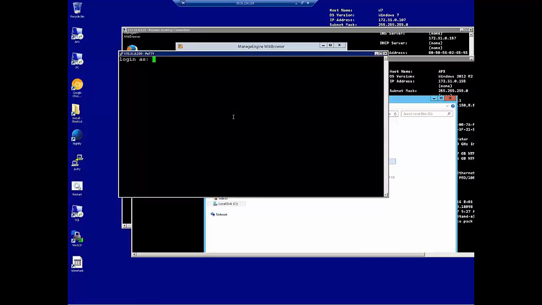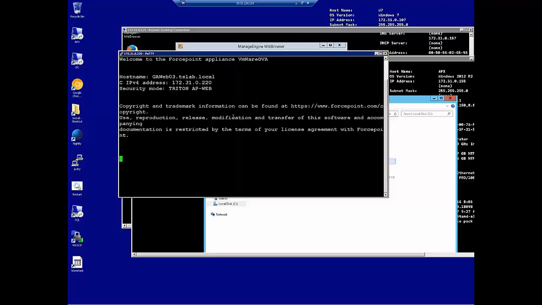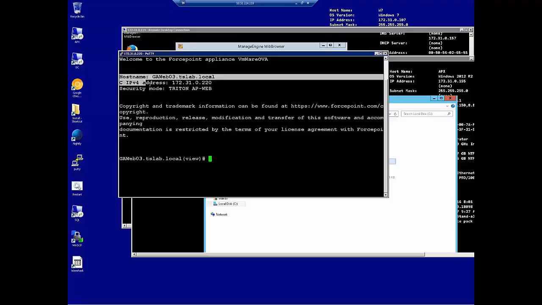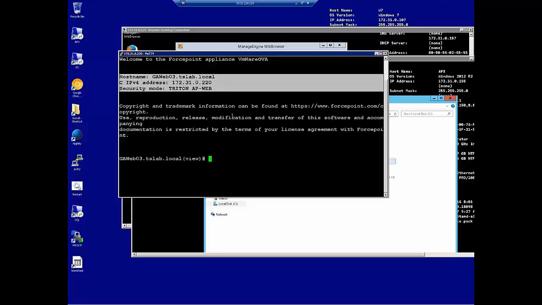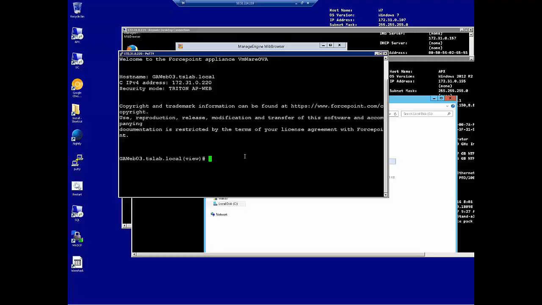Much like you'd log into the old graphical user interface to administrate the appliance, here you'll log in as admin as well, and then the password, whatever password you set during first boot. And as I mentioned earlier, you drop right into view mode, and the prompt will tell you what mode you're in. You're also provided a certain amount of basic information about the appliance that you've logged into.